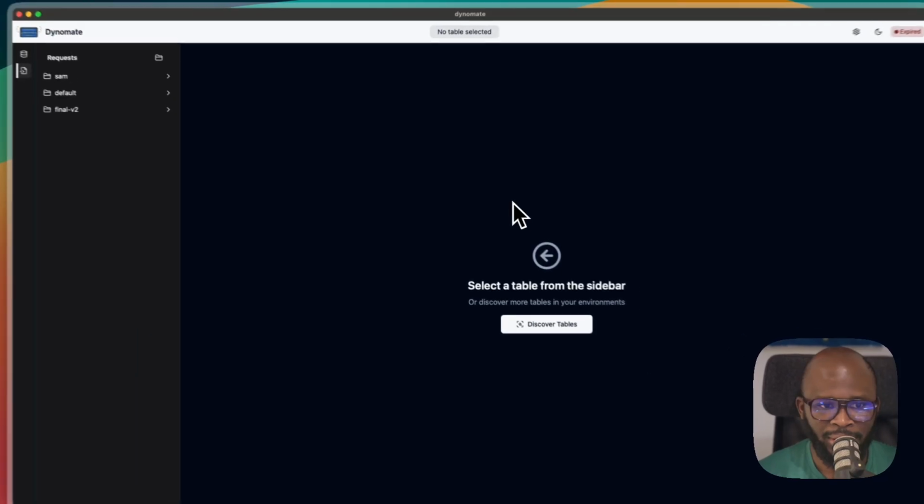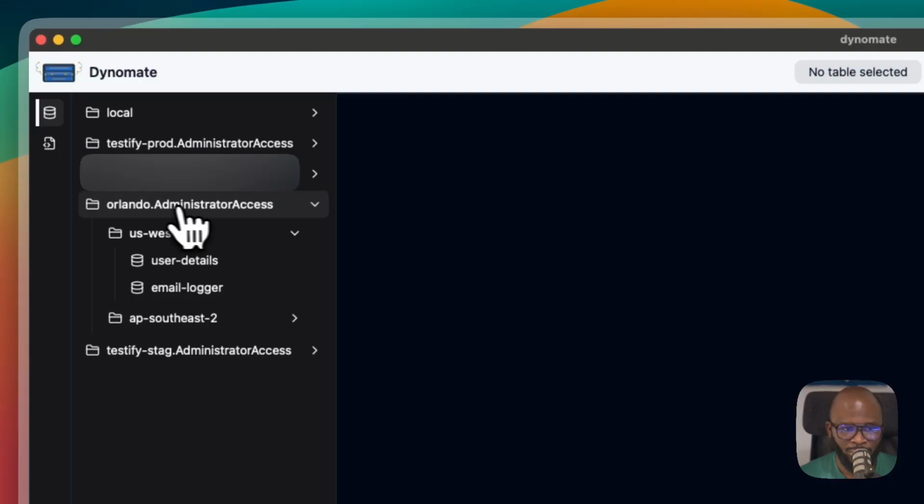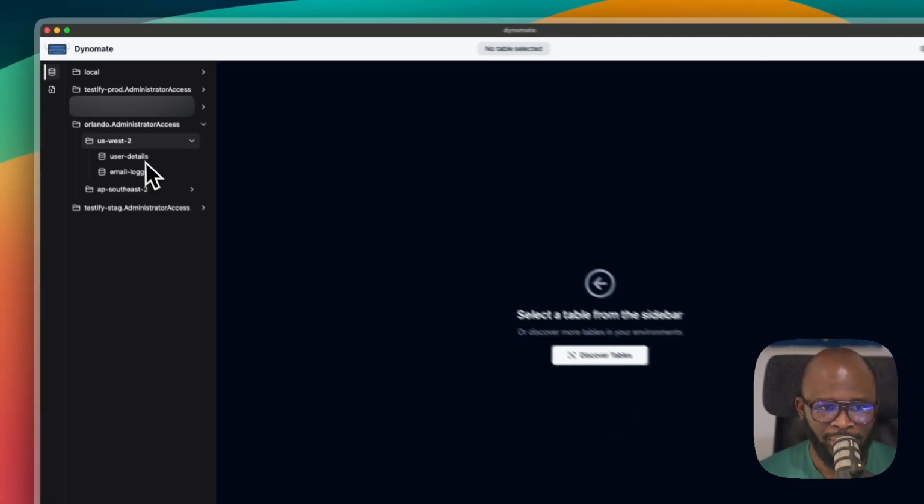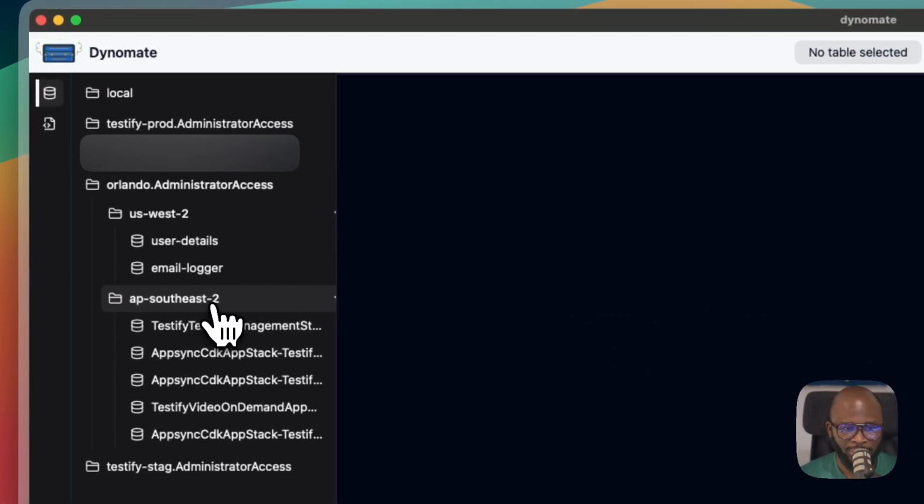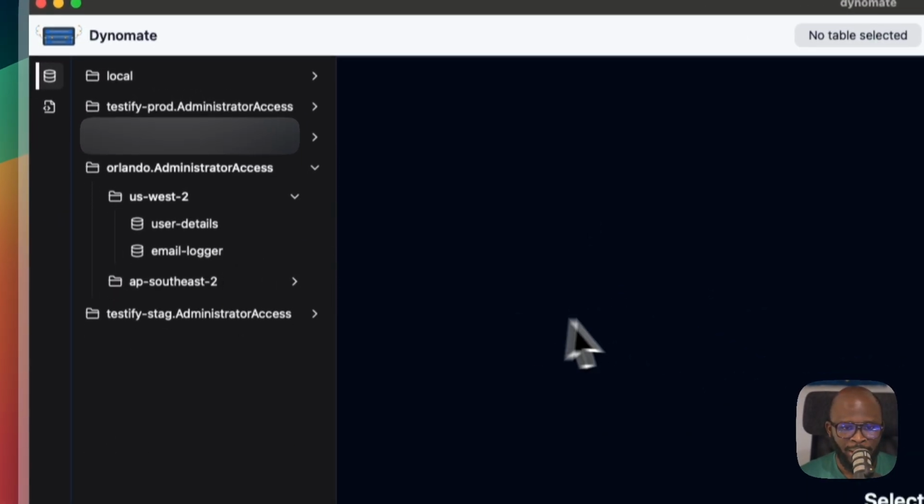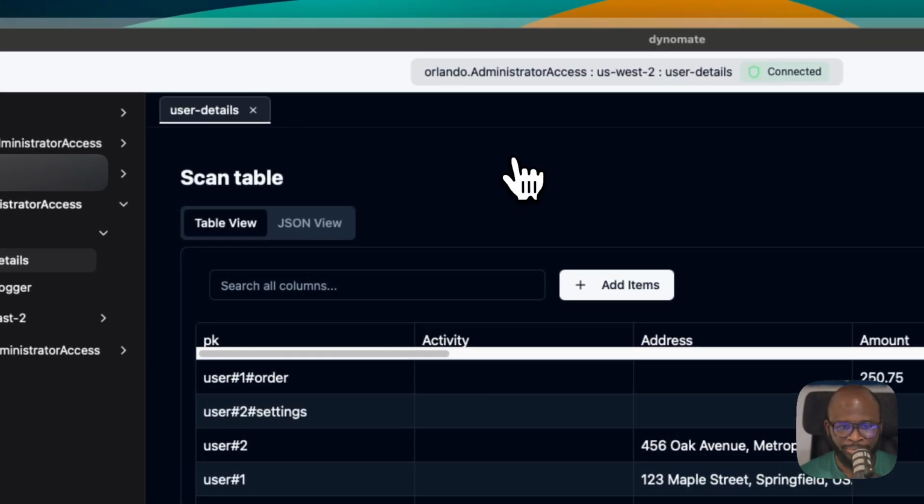Great. So now that I've added the tables, I have two ways of viewing tables. First of all, the tables are in the sidebar. So this is the profile. The tables are grouped according to profile and then region. So you can see this here. So I can click on this to open a table.